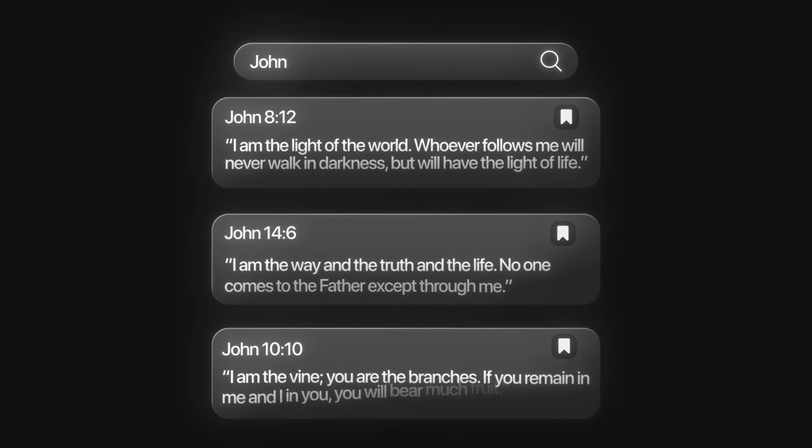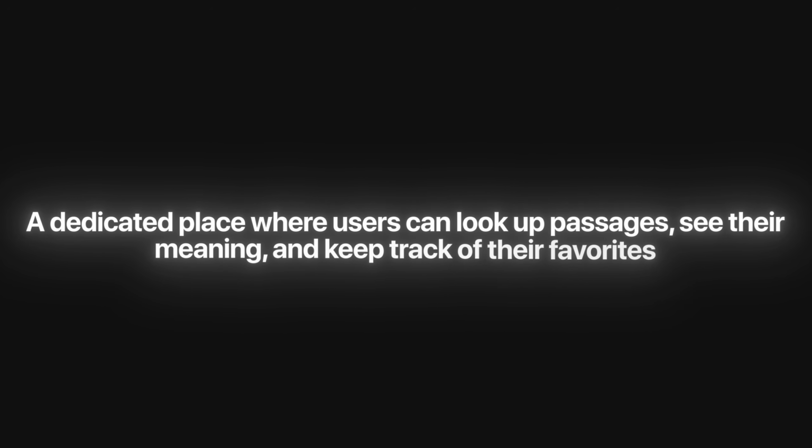Okay, so finding the right verse at the right time can make all the difference in the world. So we need a feature that makes Scripture easy to search, to save, and return to whenever it is needed. And that's exactly what the verse locator is built for. A dedicated place where users can look up passages, see their meaning, and then keep track of their favorites. And to push those features into our app, we're going to go ahead and use a prompt like this to get that done by Rocket.